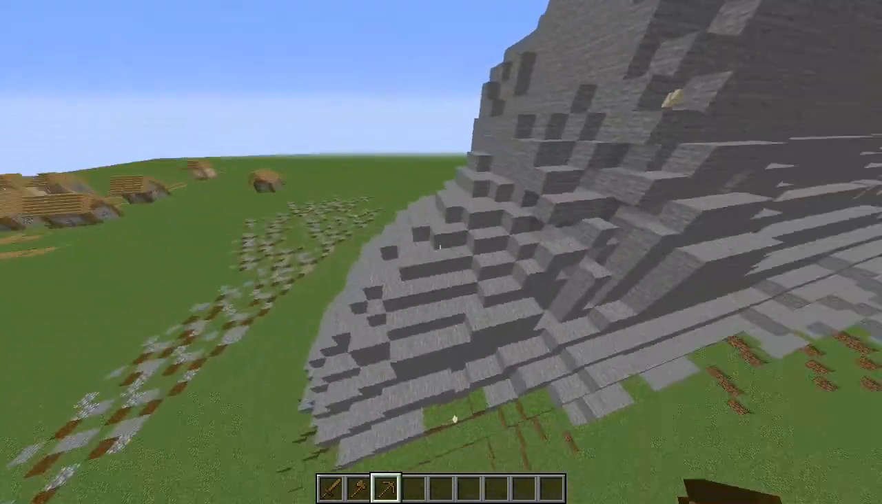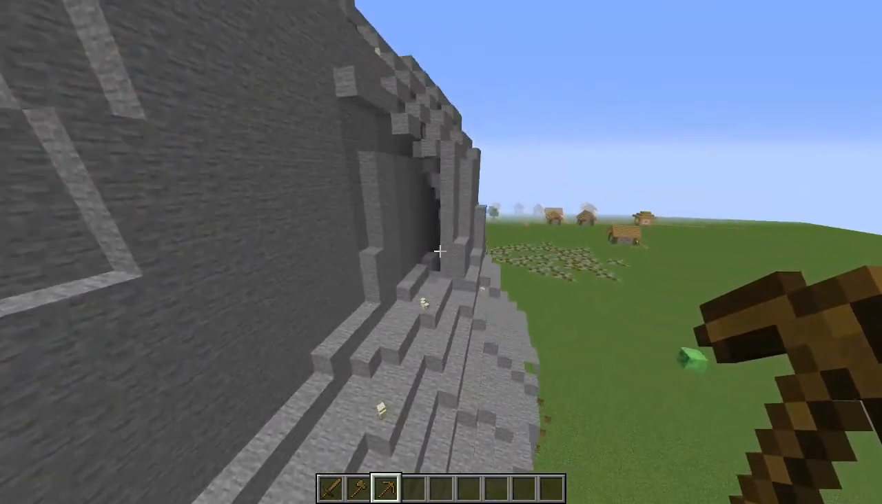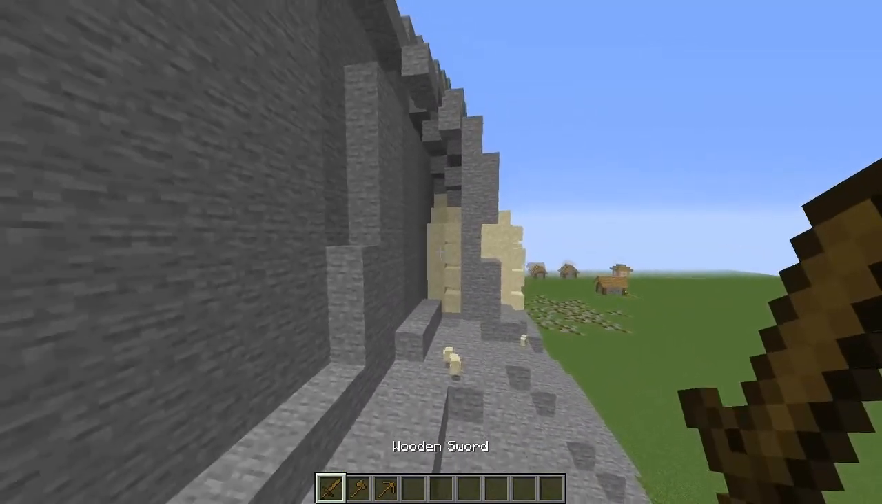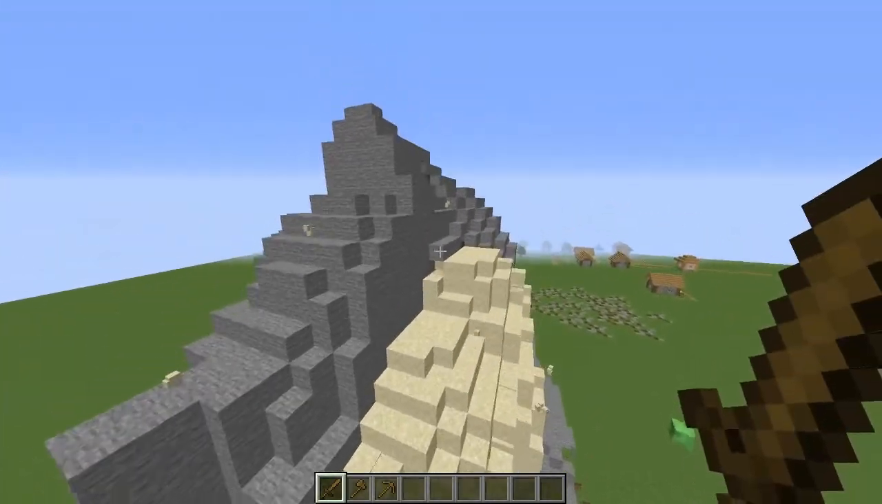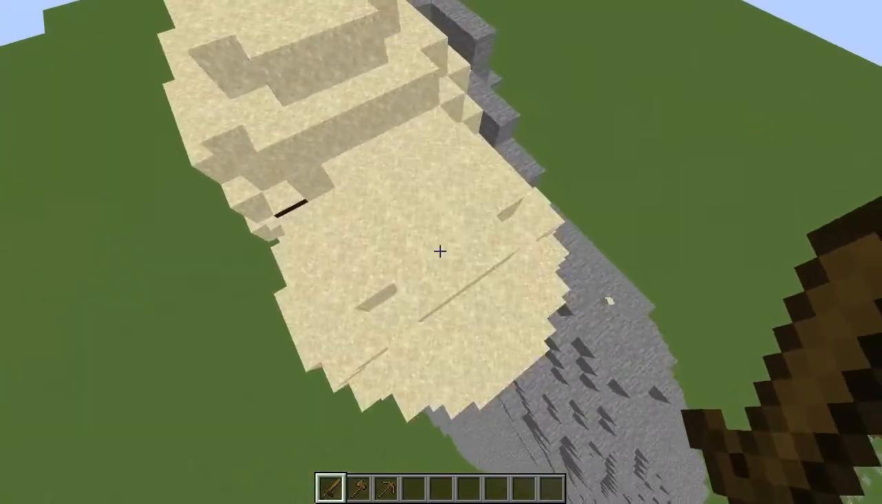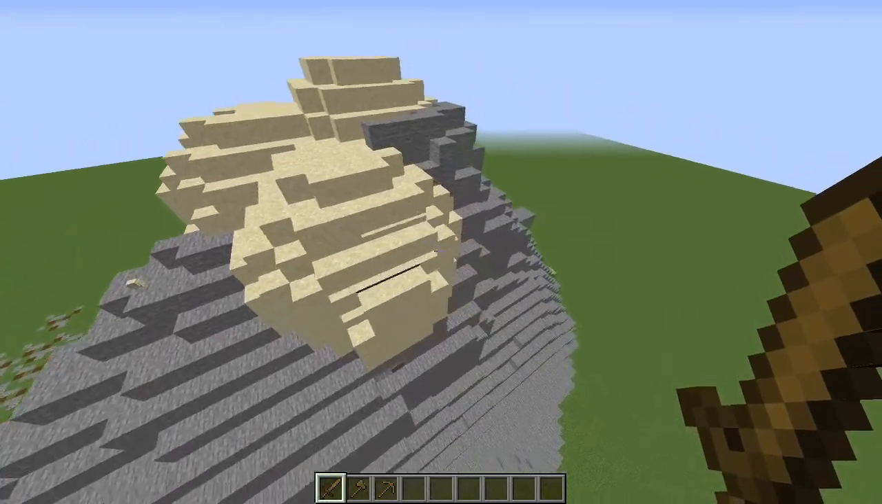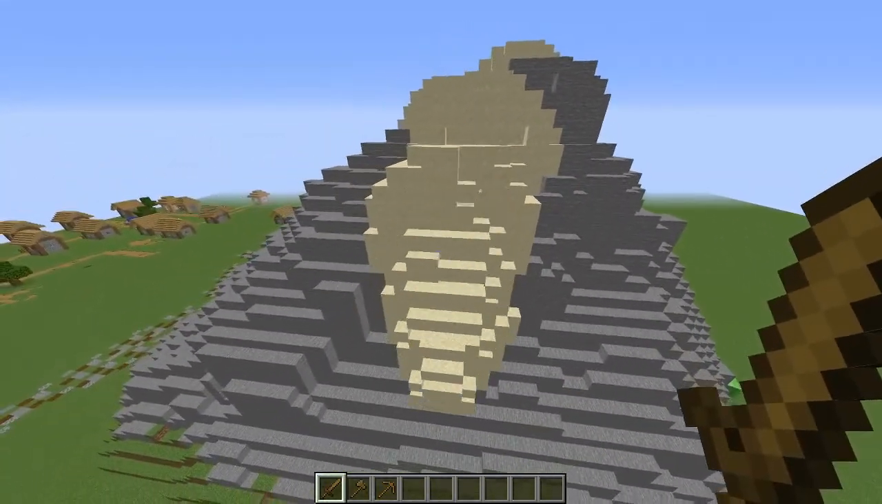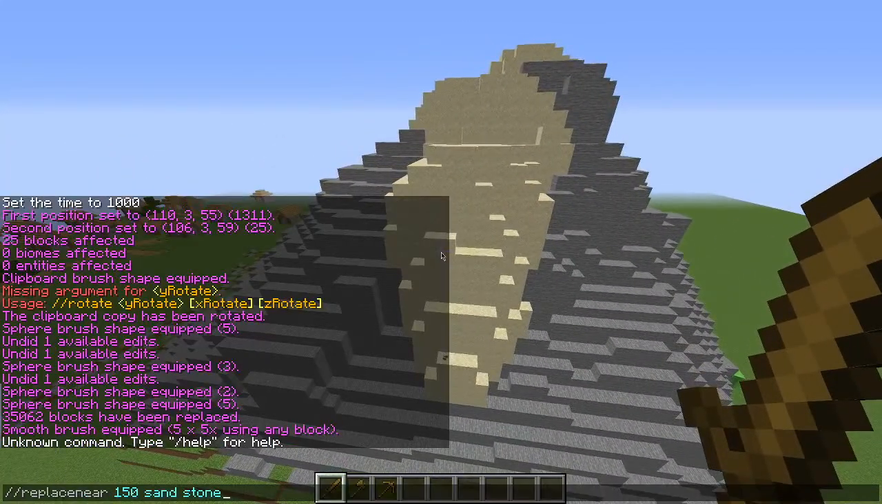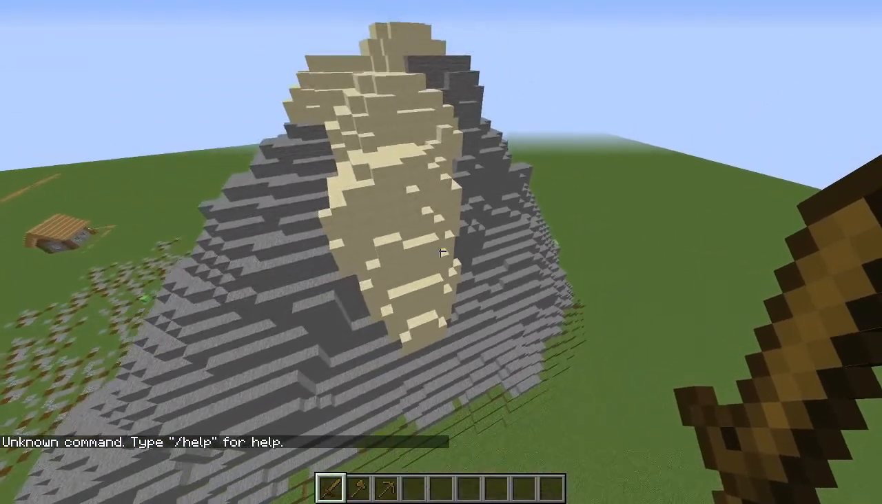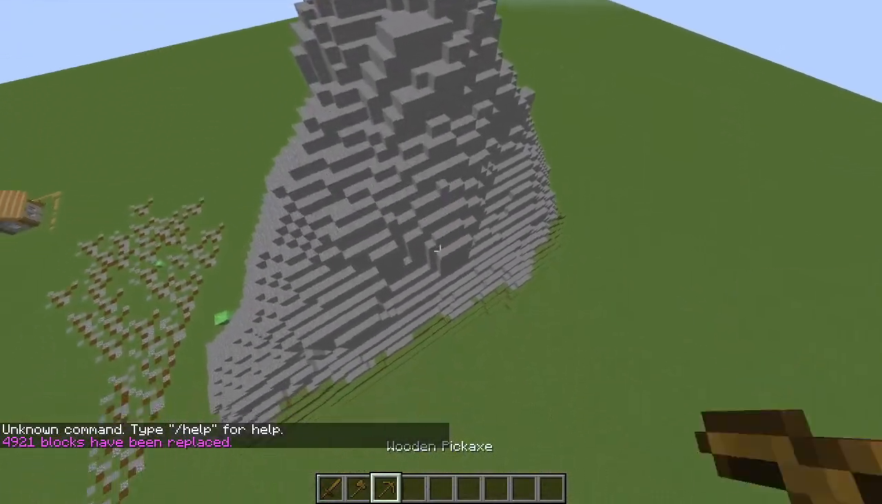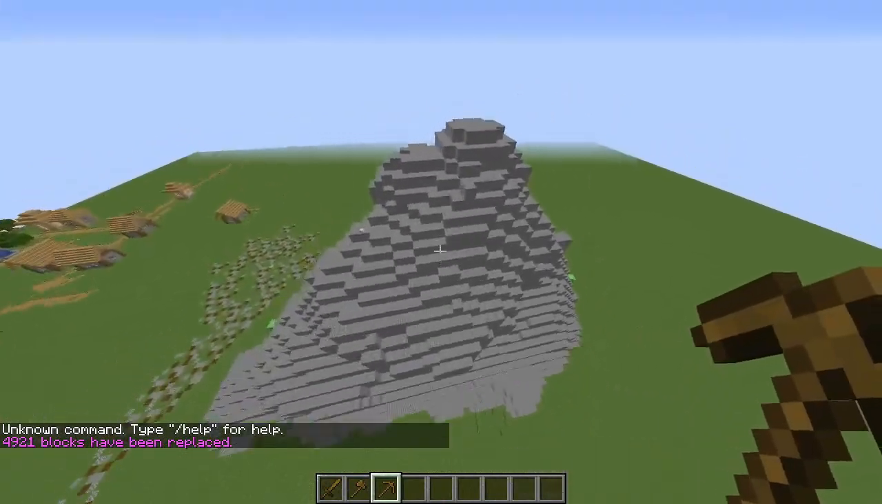Alright, so as you can see, it has a few glitches. It's not perfect. If you want to fix that, just go grab some sand and fill in the crevices. Then you're just going to do the same command, replace the sand with stone, and go back in with the tool and fix up the mess.